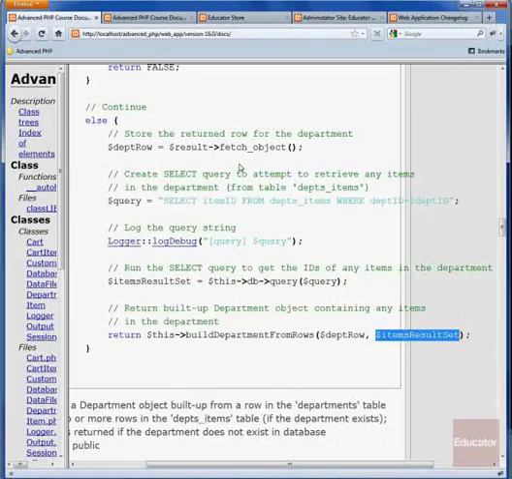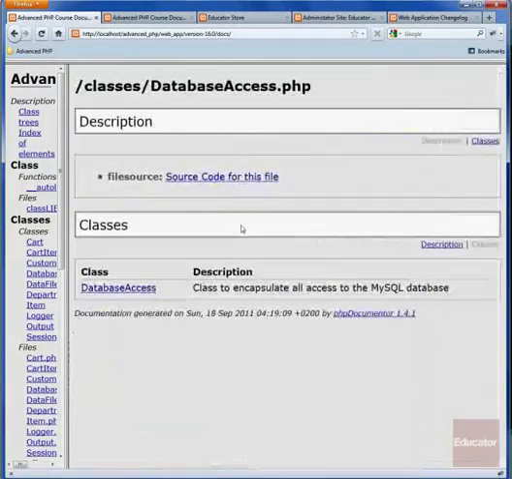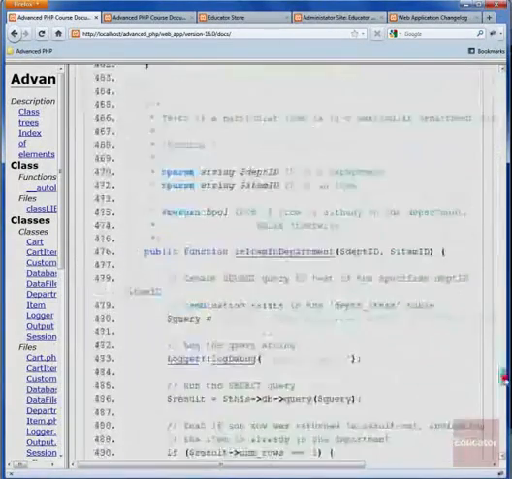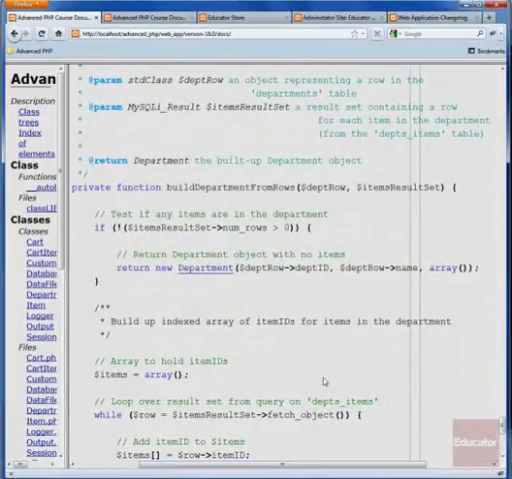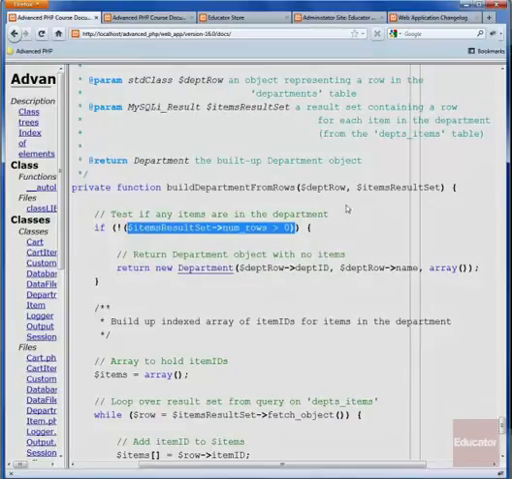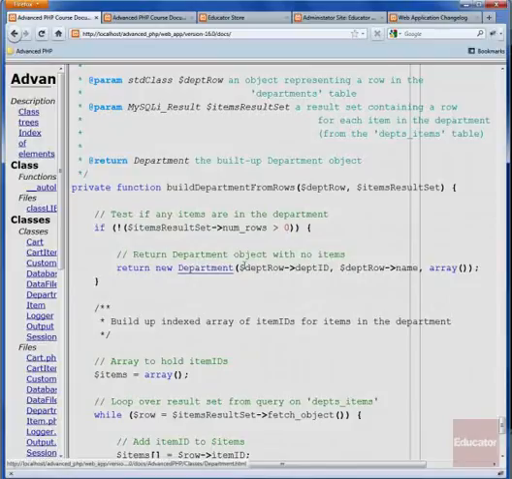If we actually go and look at the source code for this file so we can see the private method, we can see that buildDepartmentFromRows basically tests to see if any rows exist in that items result set, meaning were there any actual items in the department. If not, it just goes ahead and returns a department object that contains the ID obtained from the row that was returned from the departments table query and the name that was returned from the departments row query, and then an empty array for the items because no items are in it.